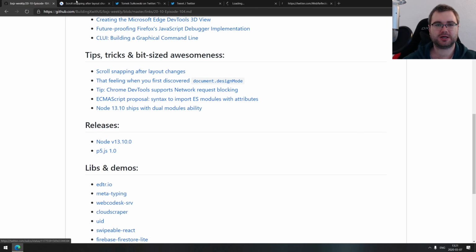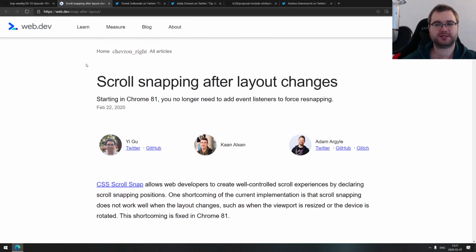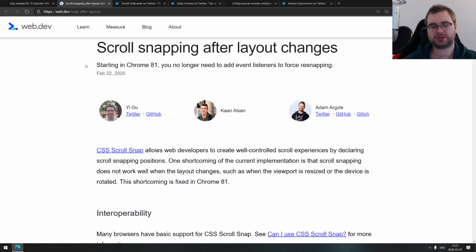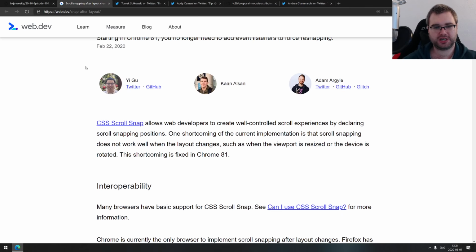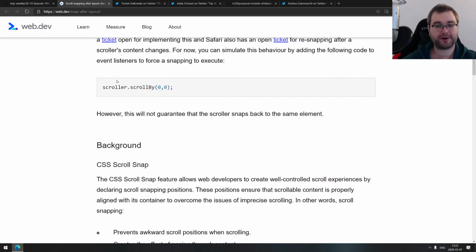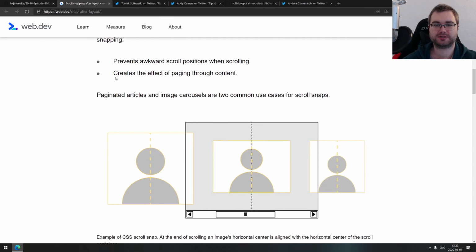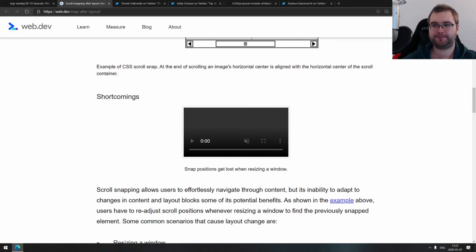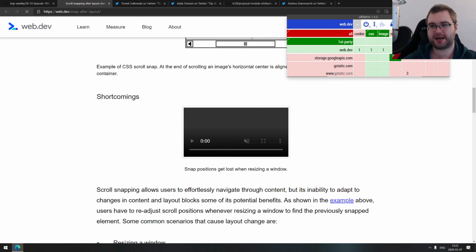We got a few things here. The first one is the scroll snapping after layout changes. So these are changes that come into CSS scroll snap, something that I honestly did not know existed before reading this article. So apparently you can actually use CSS to tell elements to, well, basically snap to scroll, right?